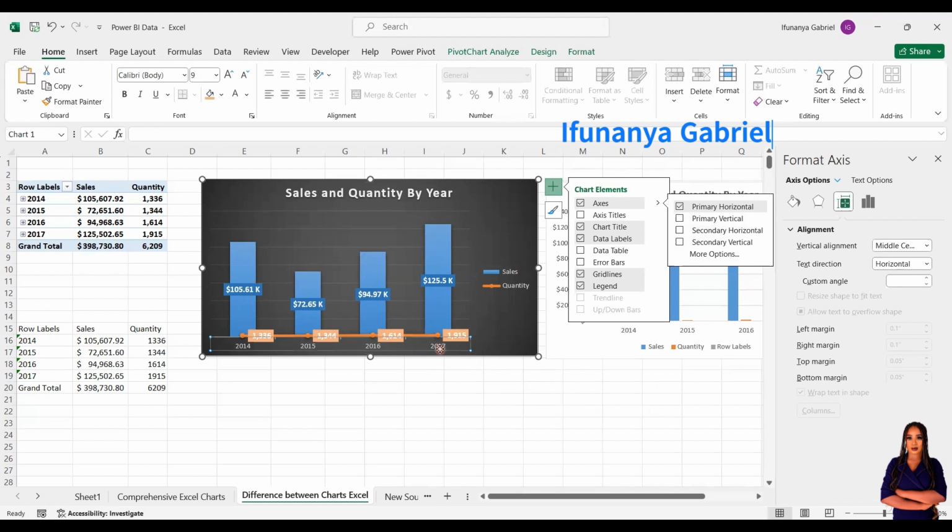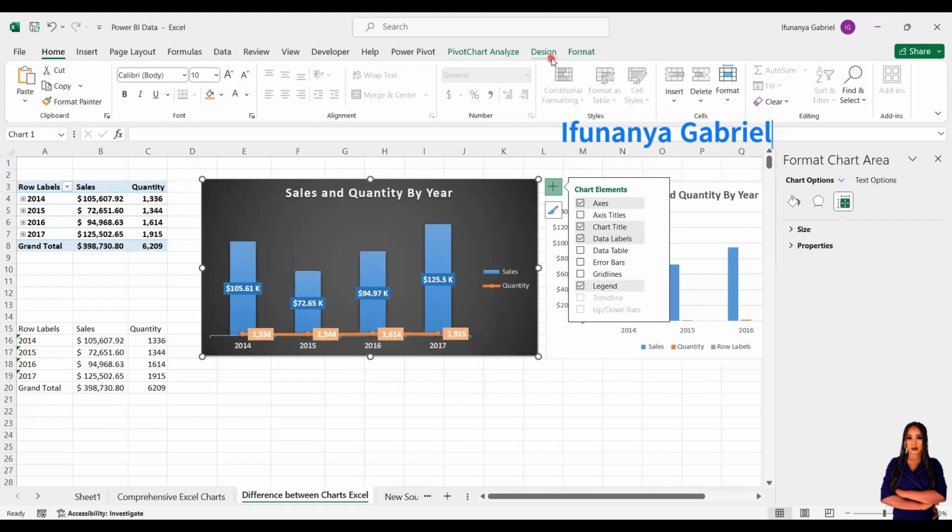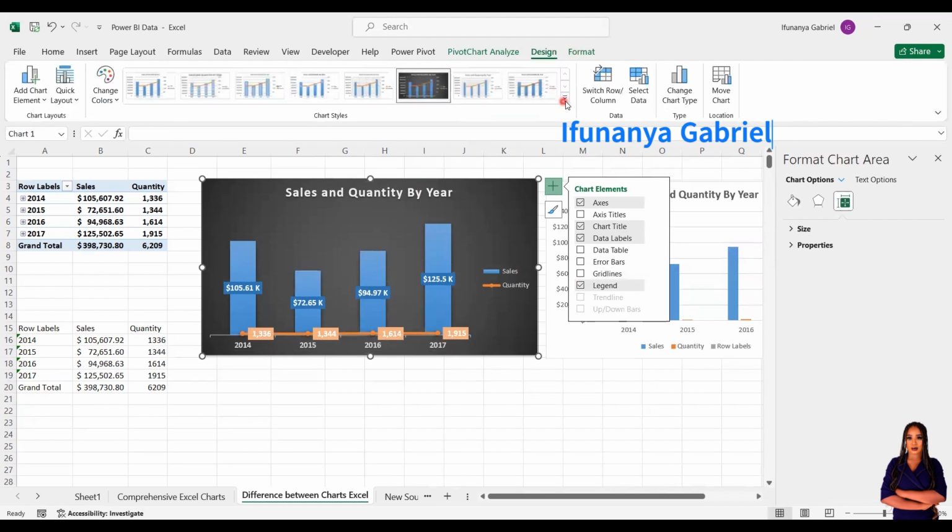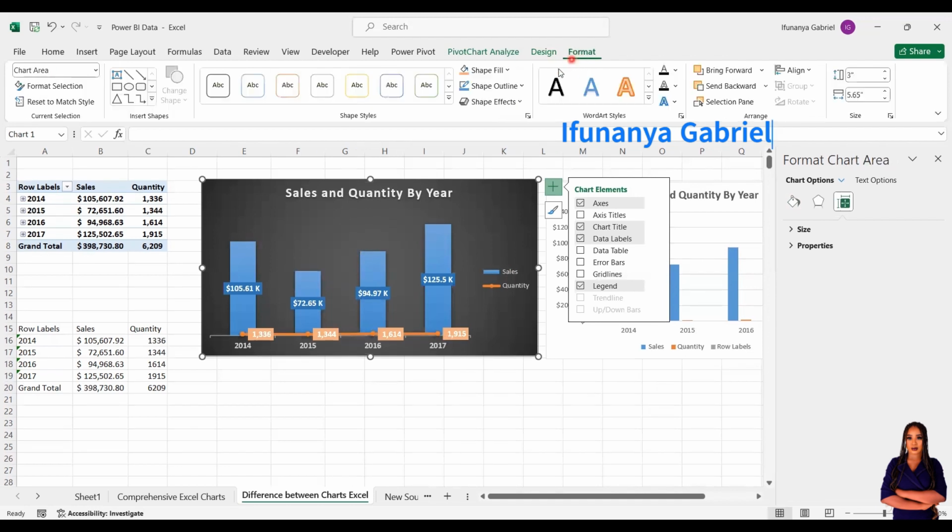Hold the number 1. If I want to increase it to be 10, this is it. And I can choose to remove the grid lines, and this is beautiful. If I want to change the color of the background, I can still do that too in the design. I can choose to select another one, or I go to format and I do that.